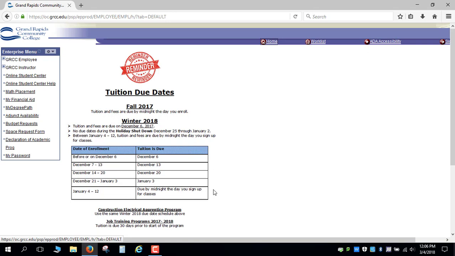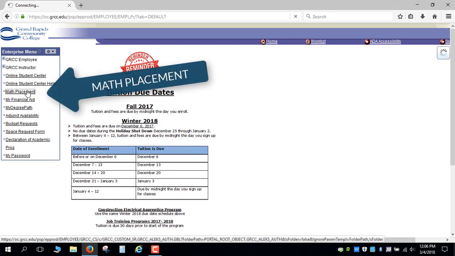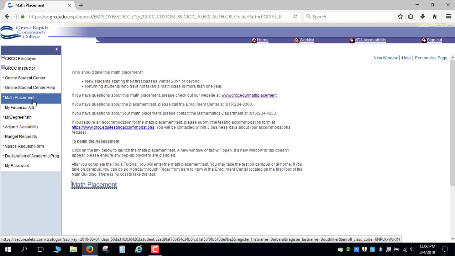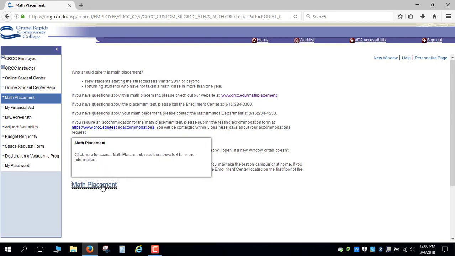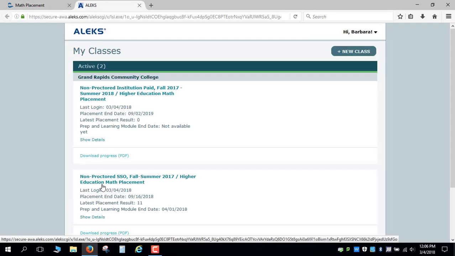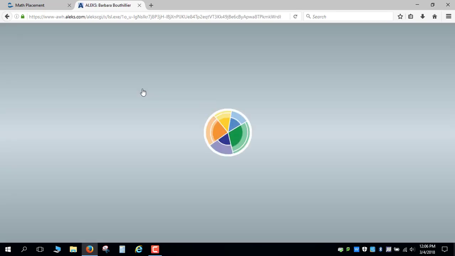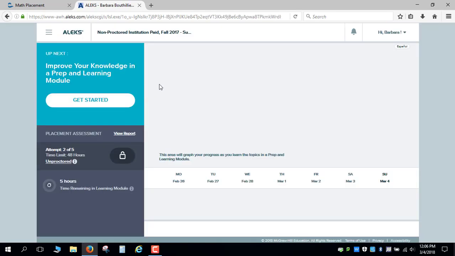Once you have logged in, you should come to a screen that looks similar to this, and on the left side you'll see math placement. It looks like you're going to take the math placement test again, but you're not. This is the way to access the study tool and then eventually retake the math placement test. If you click here, you should come to a page that has your account. Click on the blue link and that will take you to the ALEKS Study Tool.